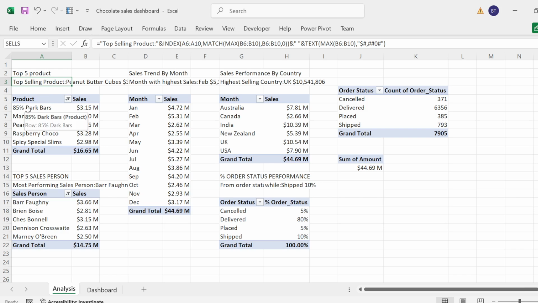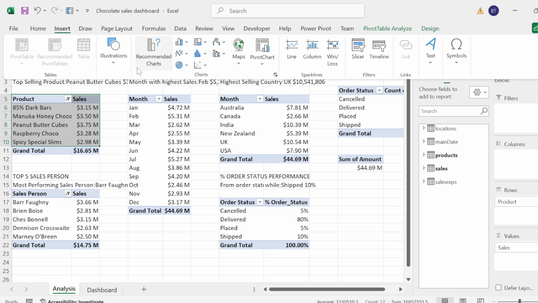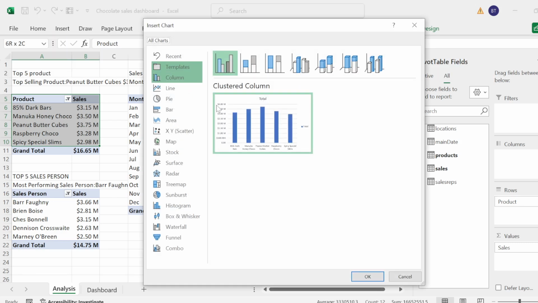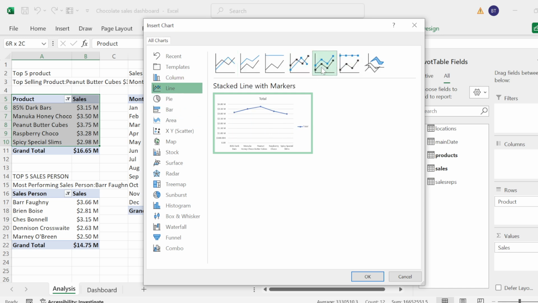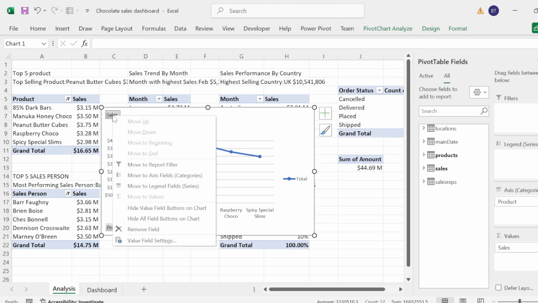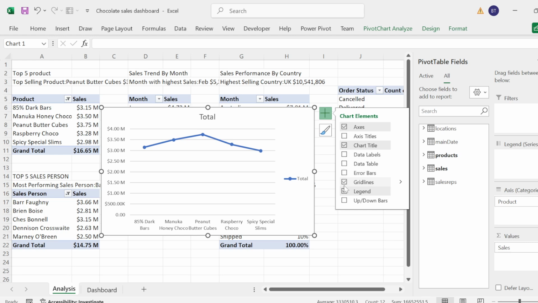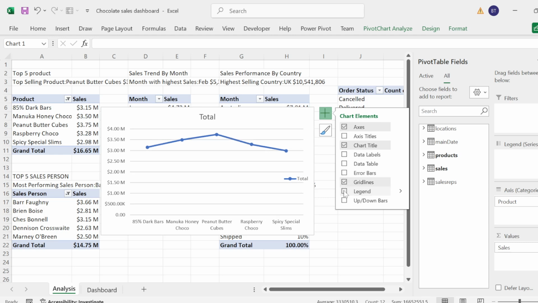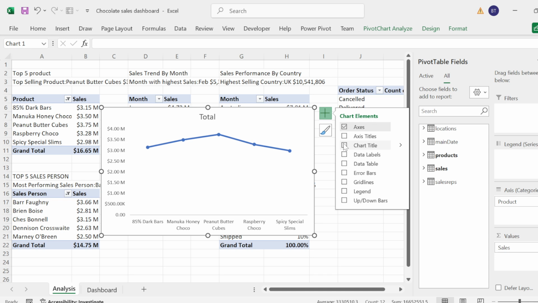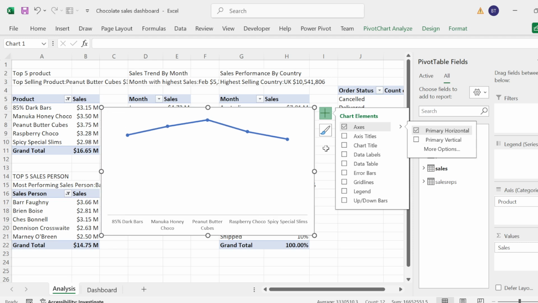Now let me quickly create a chart for this one. So we have this. Come to our Insert, then Recommended Charts. I'm using the line charts for this one. Then I'm choosing this one, then hit OK. Then I'll remove this. I'll hide all the field buttons, then uncheck the grid lines. I don't want the grid lines, I don't want the legend, I don't want the title and the primary vertical axis. So we're just left with this.